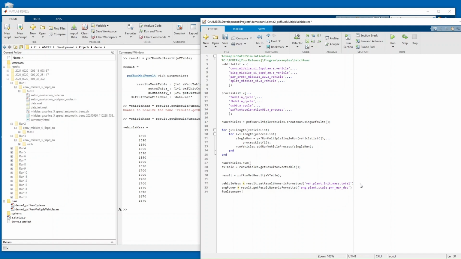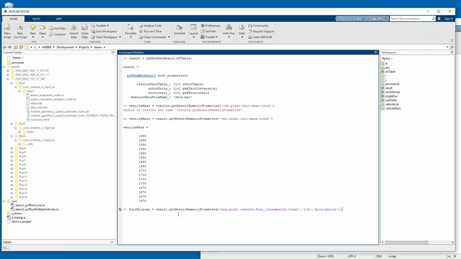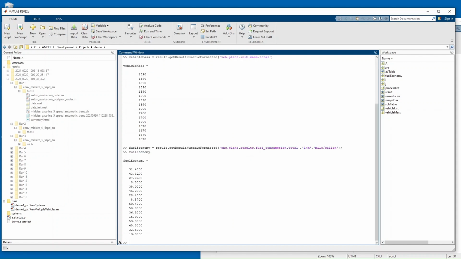And you can obtain fuel economy, engine plant results dot fuel consumption dot total. And let's do a unit conversion on it. So we're converting it from liter per meter to mile per gallon. So this method can do the unit conversion on it. So those results are unit converted.